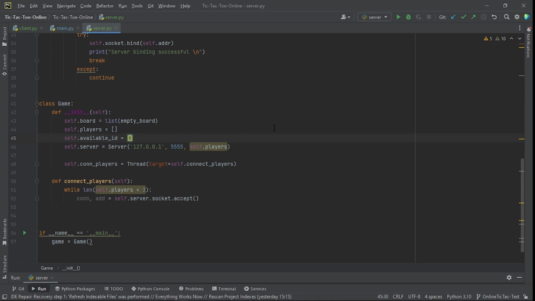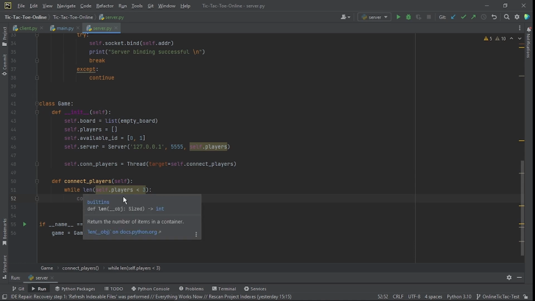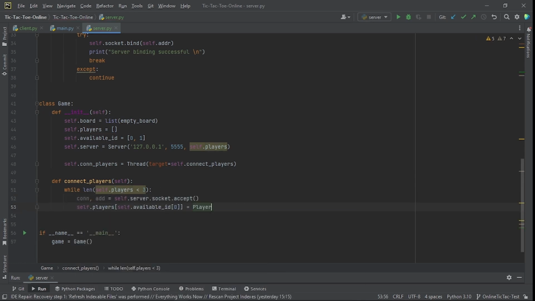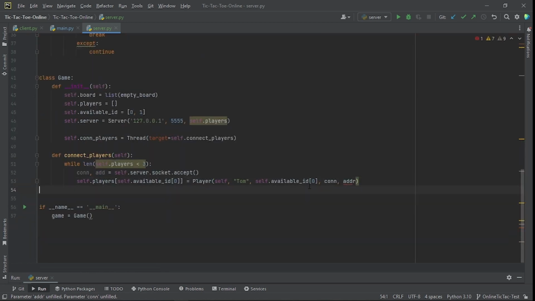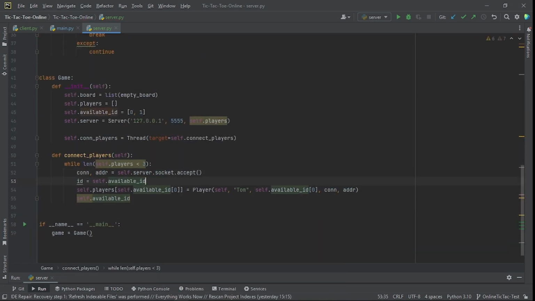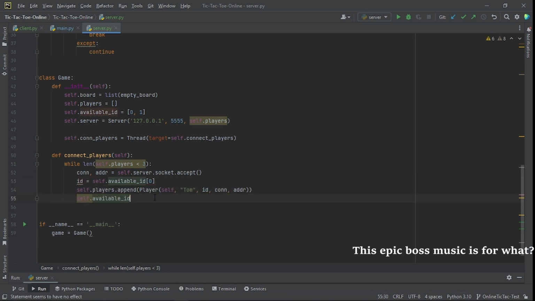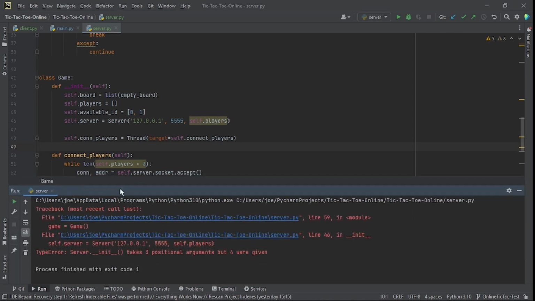So what this list does is, since we only have two players, the player can either have an ID of 1 or an ID of 0. That way, when someone leaves, their ID becomes available and anyone that joins just takes that ID. And we also have a number of people that can join. Alright, let me see if that works. Alright, let's go with it.